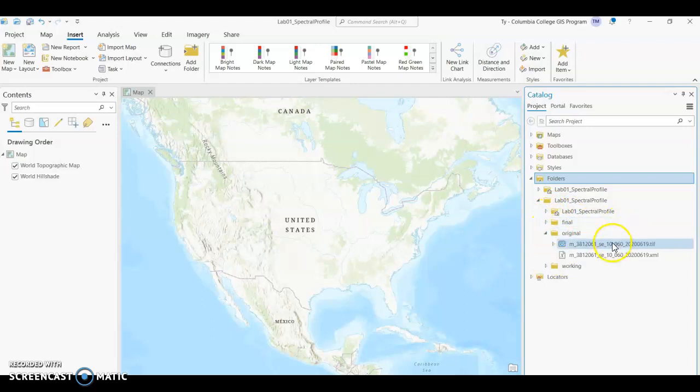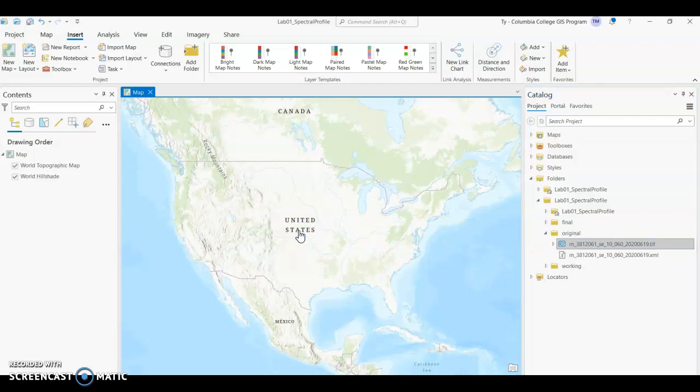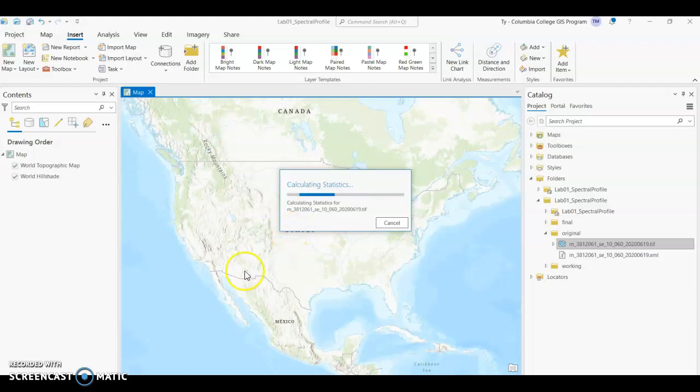So I'm going to open my original folder, and here is the NAIP image I downloaded. I'm going to go ahead and drag and drop it into the map. Once the image loads, it's building pyramids. That's how it renders it visually on your screen. Once it loads, it should zoom to that image.